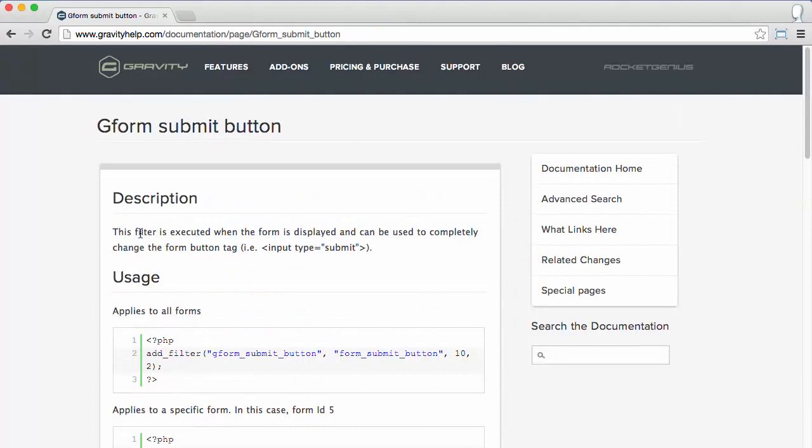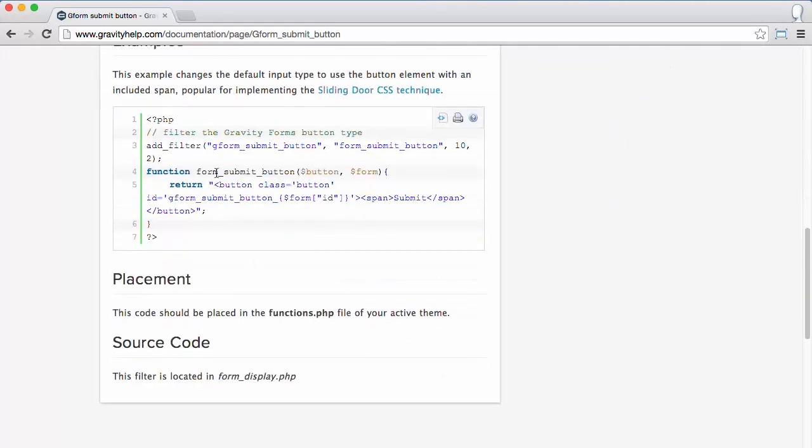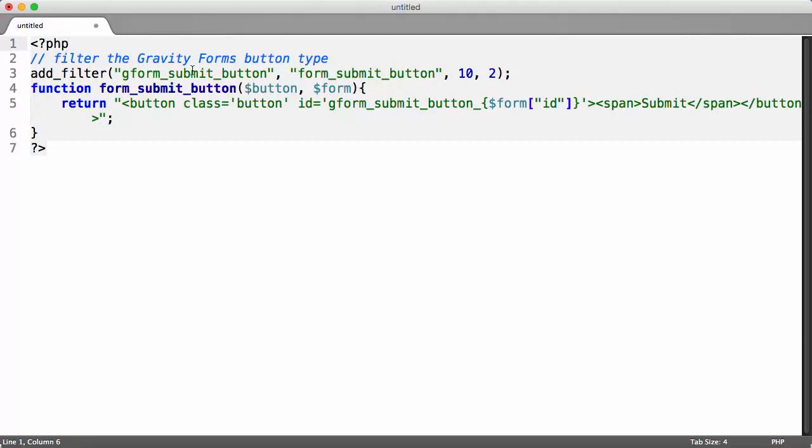We could see here that this is a filter, and we could see some code for how it's being executed. And if we scroll down, we could see an example. What this example is showing us is the name of the hook, our example function, the priority, and then the parameters. We could see that we're defining this function here that's going to be our custom function. We're getting fed the button itself, and then we're getting fed the form. So we have the data about the button, and we have the data about the form that's being submitted.